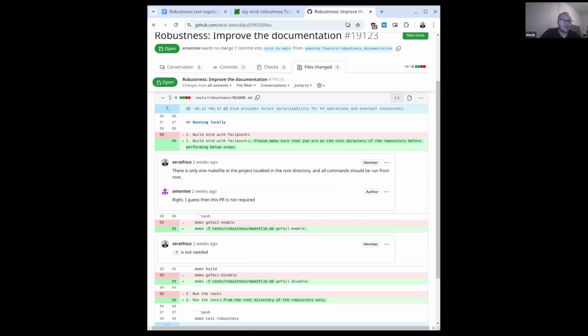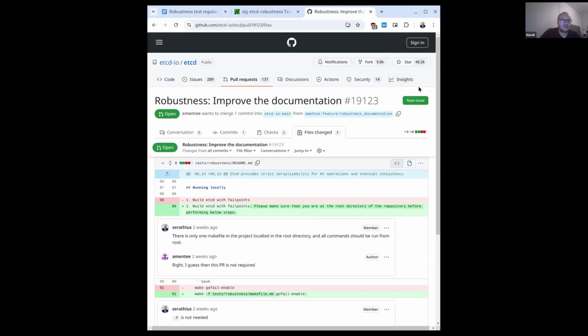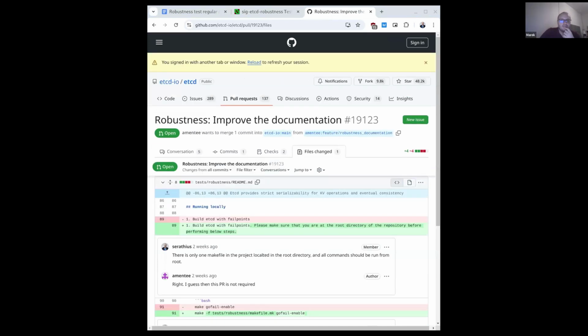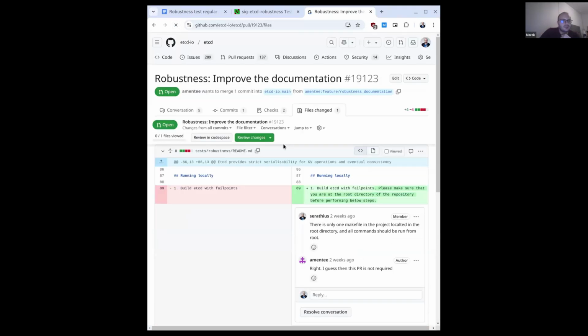So I don't know if in its current state it's good to merge, but I think we could take the feedback and improve it. Let me refresh the page.